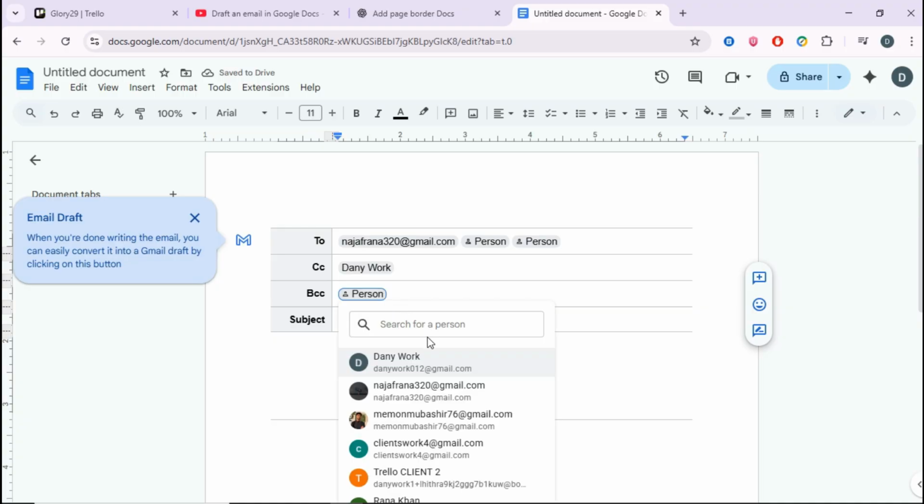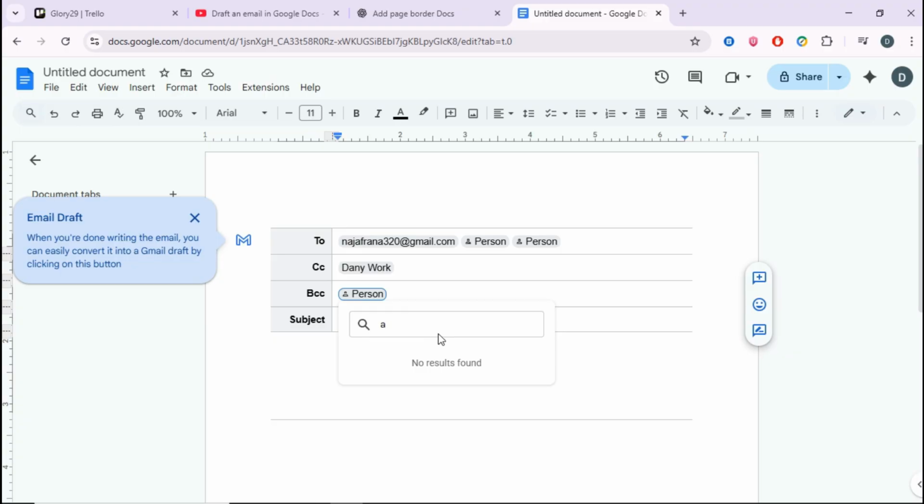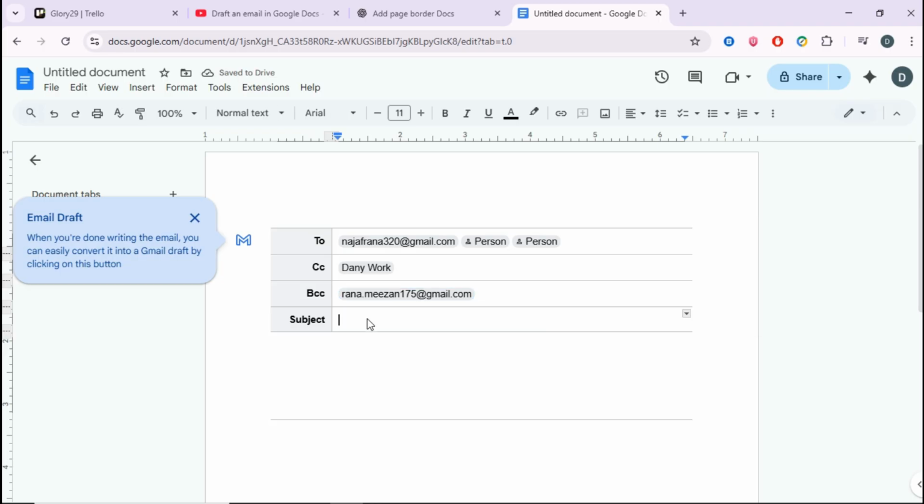To make the process smoother, here are a few quick tips. Make sure you're signed in to the Google account you want to send the email from. Ensure your document has the correct sharing permissions if others are helping you edit, and double-check your formatting before sending. Doing this beforehand can save you time and help prevent unnecessary issues.